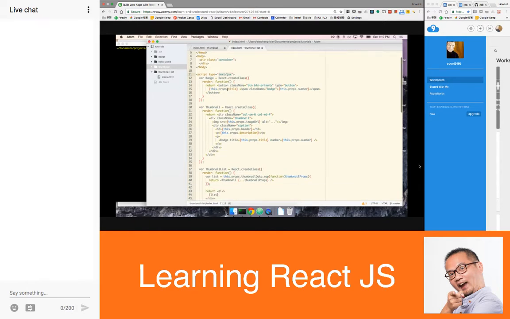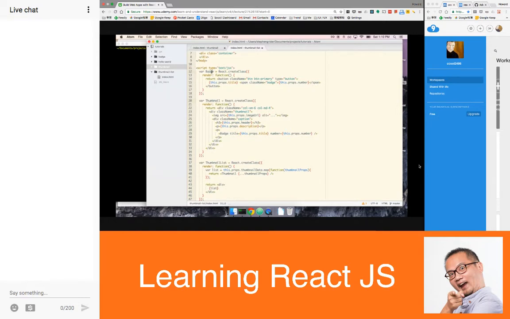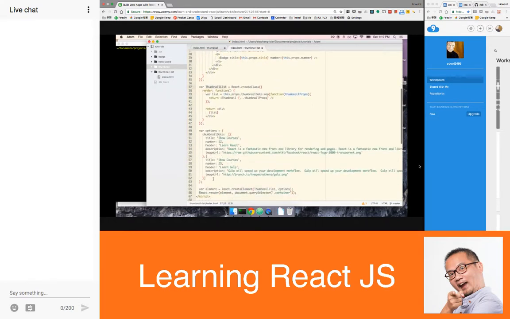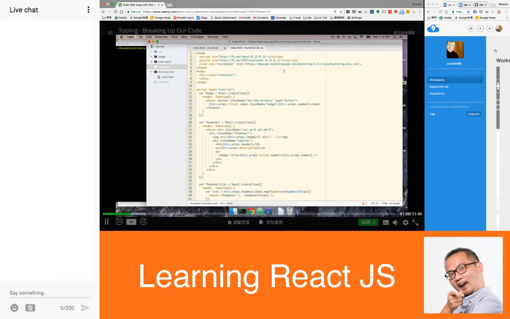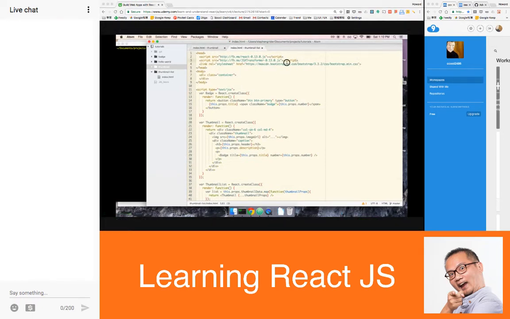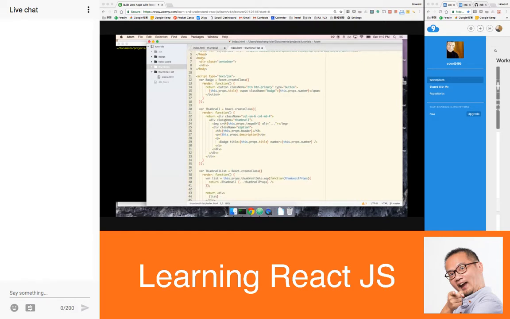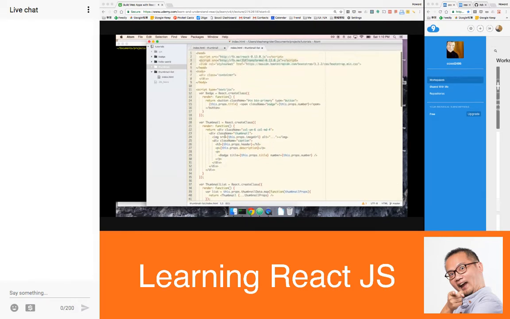In addition, between thumbnail, badge, and thumbnail list, and the code that provides our options down here, we want to be able to include each file as a separate script tag into our actual HTML document. So you can imagine if we split up badge, thumbnail, and thumbnail list all into their own separate files, then we start needing to require each of these different JavaScript files into our HTML document individually.